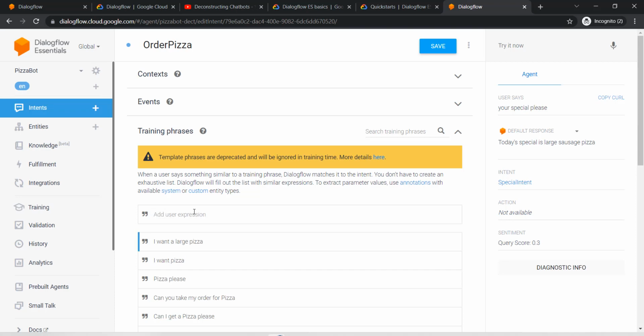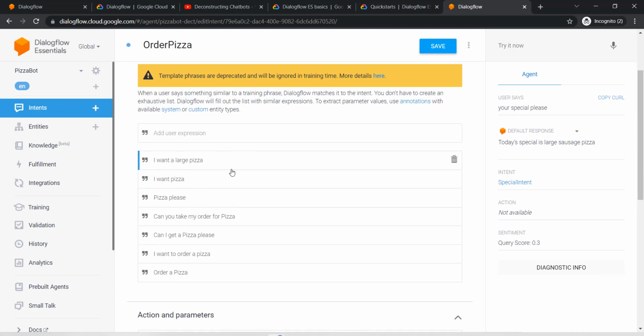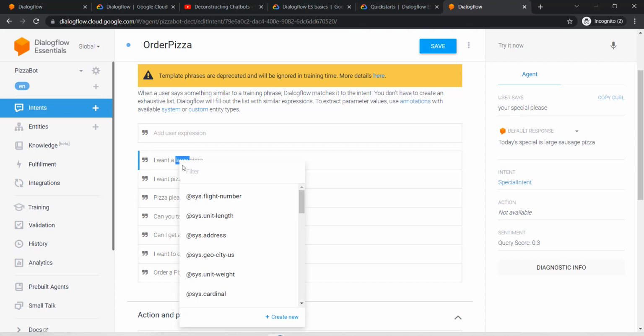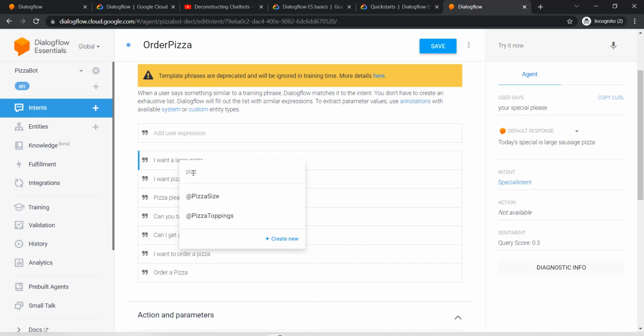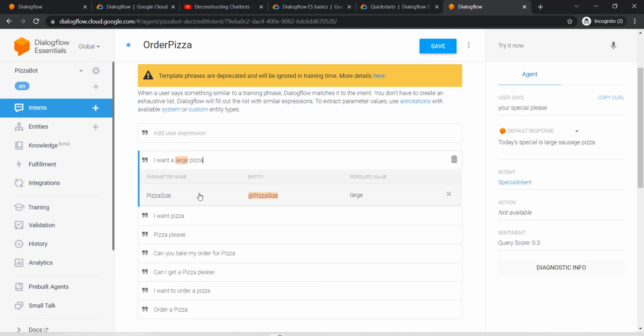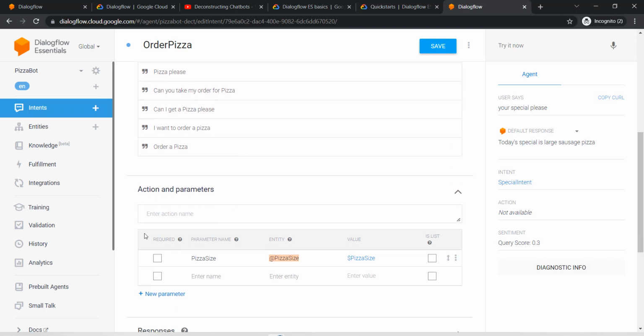Okay, what happens with this is, you see there is something called large, which is nothing but a size here, right? So I have already created an entity, pizza size. Let's see. There you go. So now what I have done, I have mapped this large to pizza size. Now if you see here in the action parameters, there is the entry of pizza size, and we are using the entity, and I'll tell you the importance of this value.